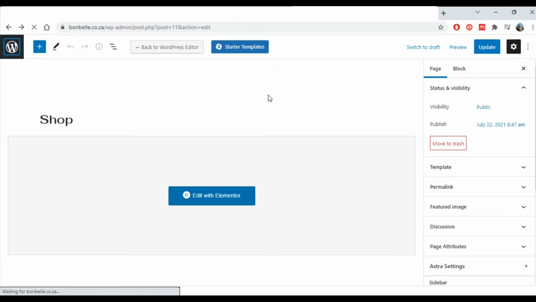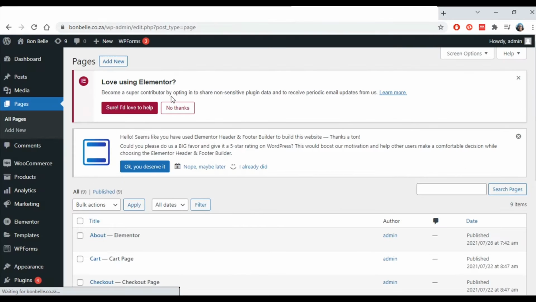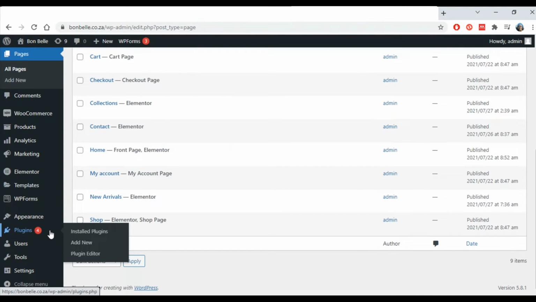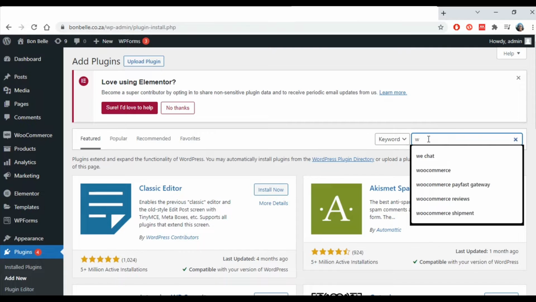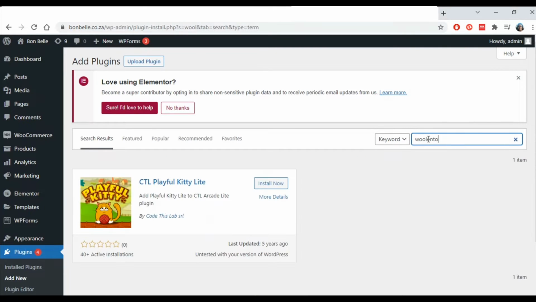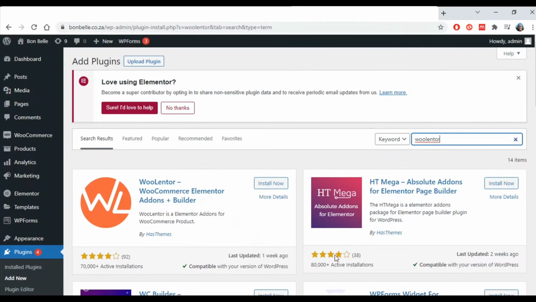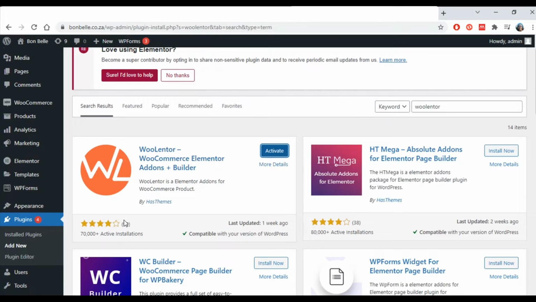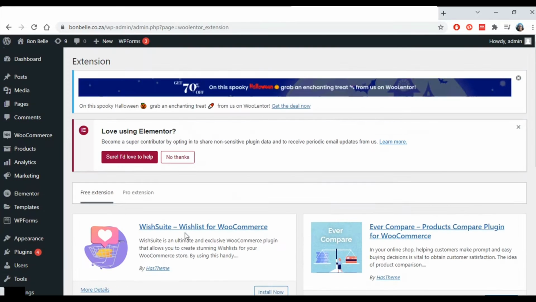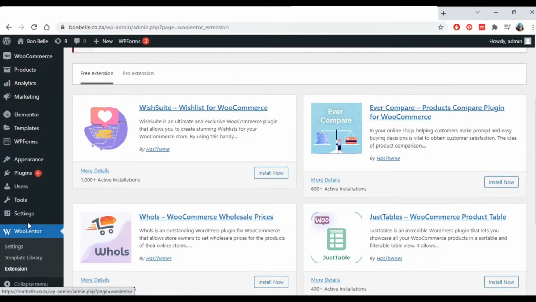So in order to enable the function of editing our shop page using Elementor, we're going to install a new plugin called Elementor, and this will enable us to edit our shop. Once the installation is complete, you should be able to scroll down on the menu to our left and see that Elementor is active on our website.